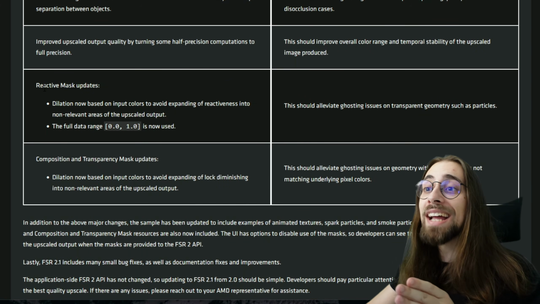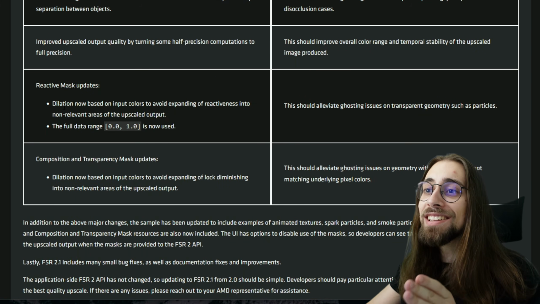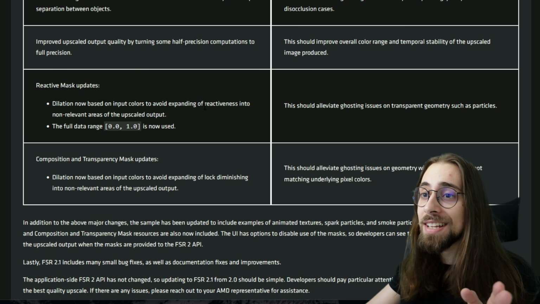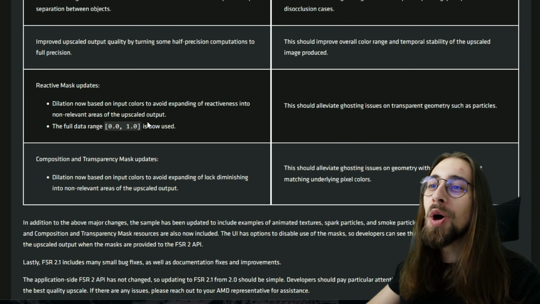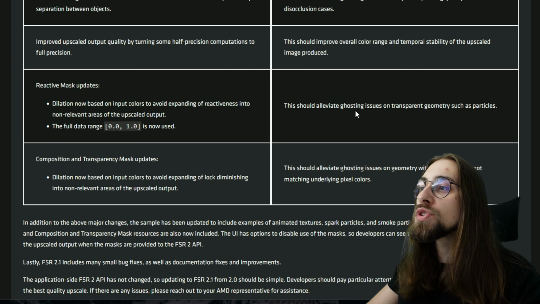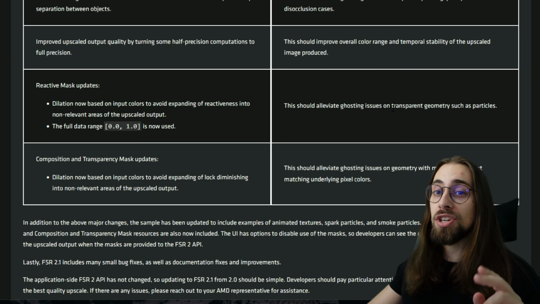We also have reactive mask updates, dilation now based on input colors to avoid expanding of reactiveness into non-relevant areas of the upscaled output. The full data range 0.0 to 1.0 is now used. Once again, this should alleviate ghosting issues on transparent geometries such as particles.